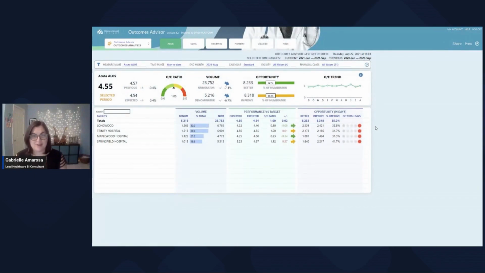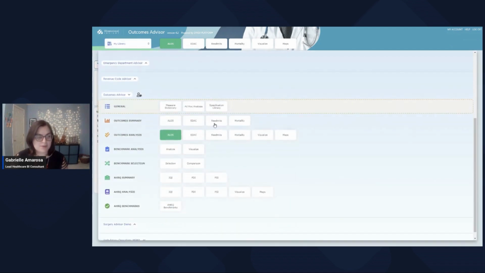One of the key features of Outcomes Advisor is the ability to use user-selected custom peer cohort benchmarks as our target values. So here we're looking at an example of an outcomes analysis page for acute ALS, or average length of stay. And anywhere on this page that you see reference to an expected value or target, some examples being expected, observed to expected ratio, or the opportunity to improve as compared to a target, that is all based on that user-selected custom benchmark, which is powered by the LDS data. So let's take a look at an example of how a user might select that custom benchmark.